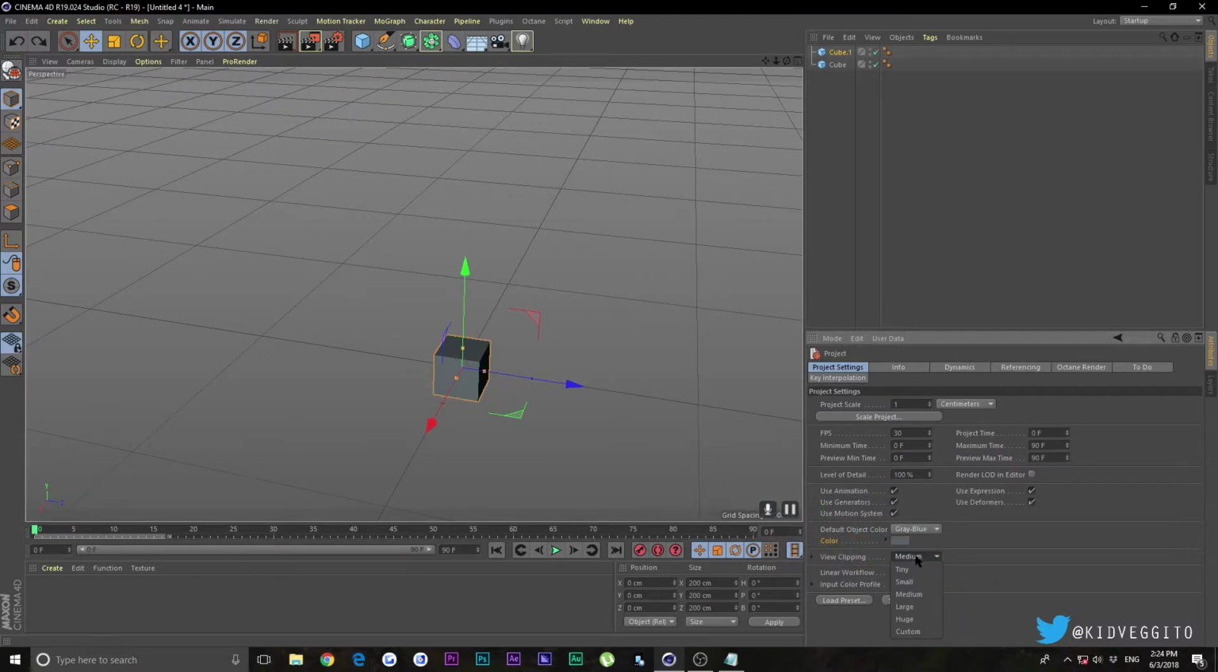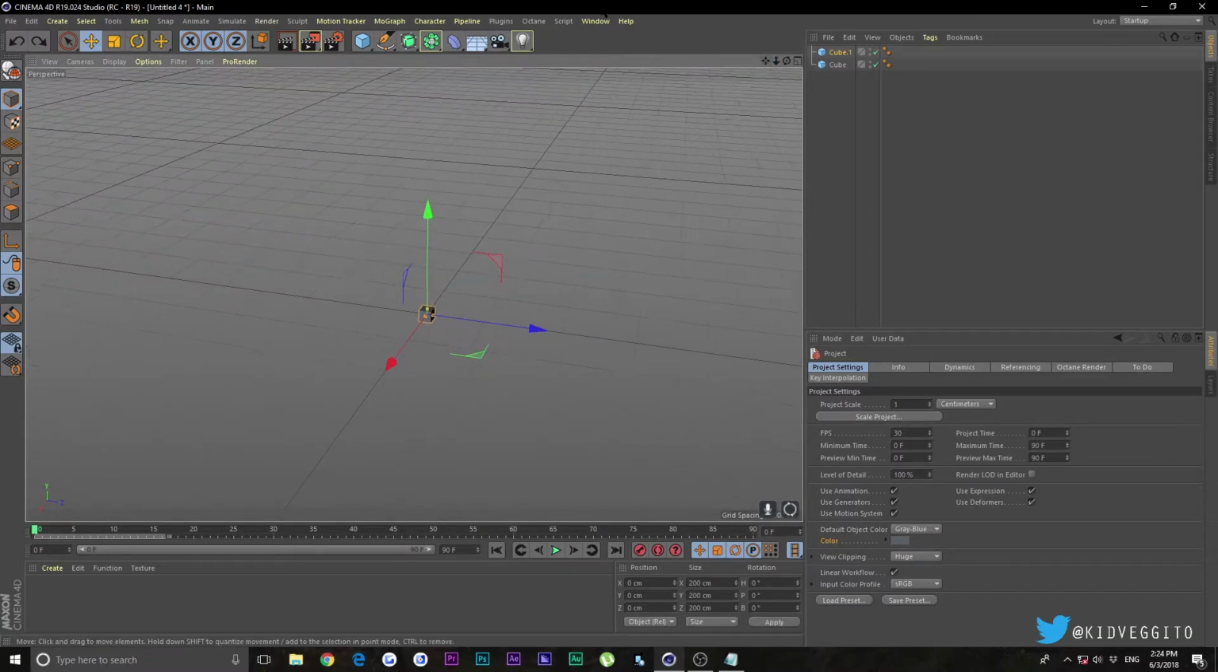And then we have our view clipping. Now this is tiny. This is basically how much will be on our screen at once. Kind of like rendering in GTA 5 when you go really far out but barely anything shows, but when you get close to it, it starts to show up. That's pretty much what this is. So like medium, large, huge. Yeah, I will make another example.